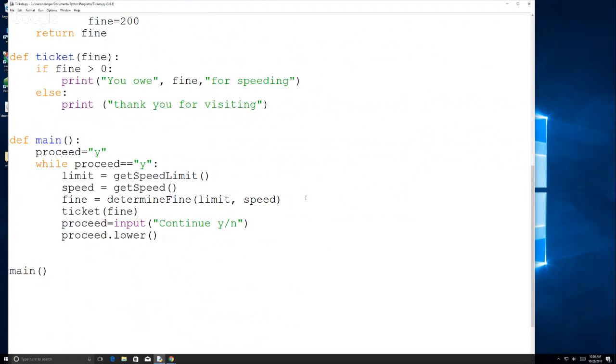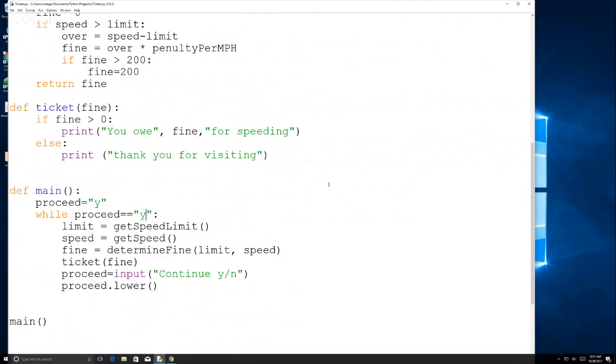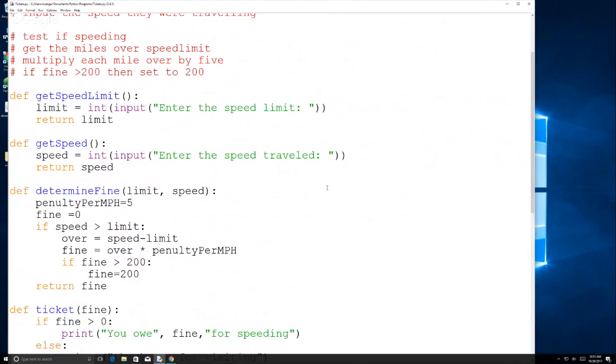Oh, you know what? While shouldn't be capitalized. That's one. The other thing is everything underneath it has to be indented, because while is a block. You can scroll up there. Just to sort of the top. Oh, the very top. Yeah, okay, that's good.